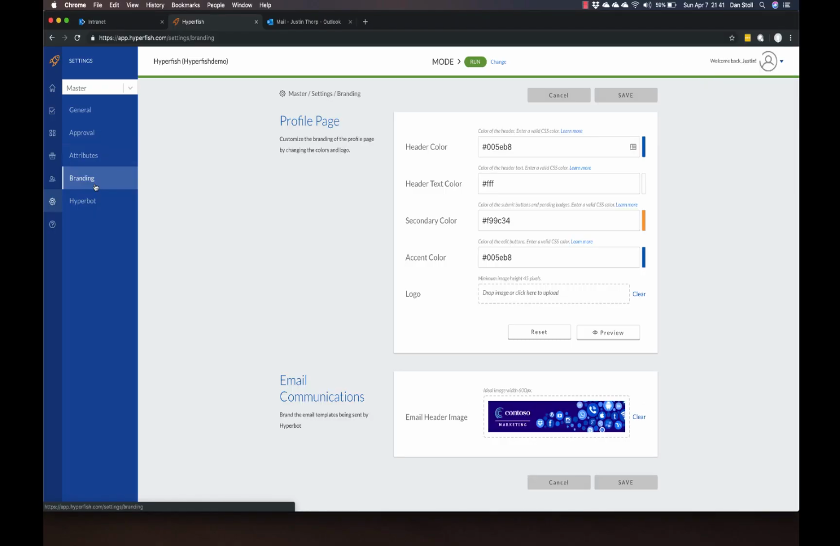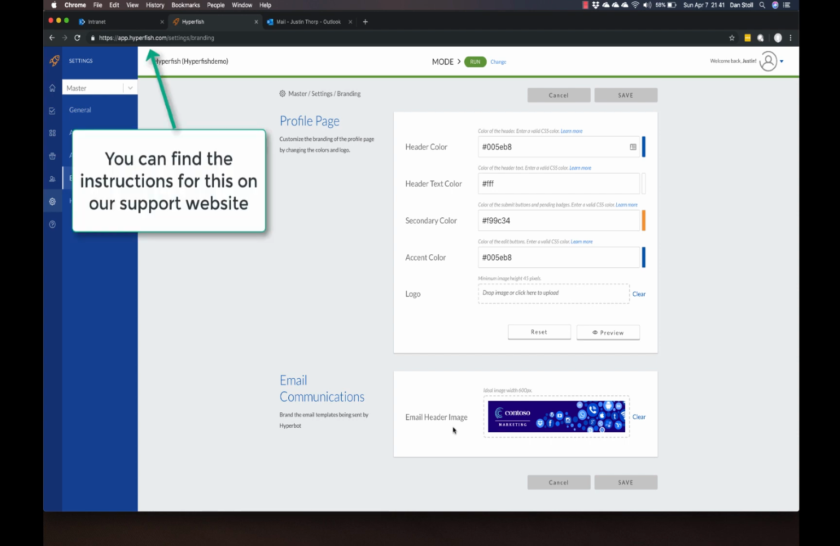Once you have your attribute set up, you can set up your branding. You can set up your branding to make it look exactly like your intranet homepage, from the email communications branding to the web page branding. We also have vanity domains support.